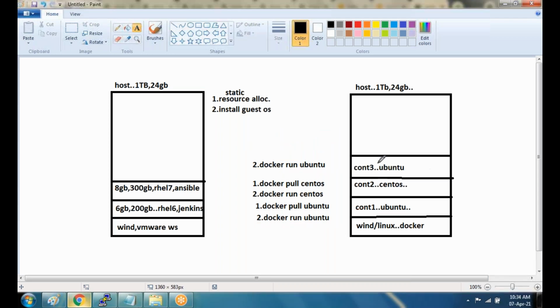Now, what type of images are they? What is Ubuntu, CentOS? What are they? Operating systems, OS. Apart from OS, can we have application containers? We can also have application containers. Now, what's the advantage of going for application containers?